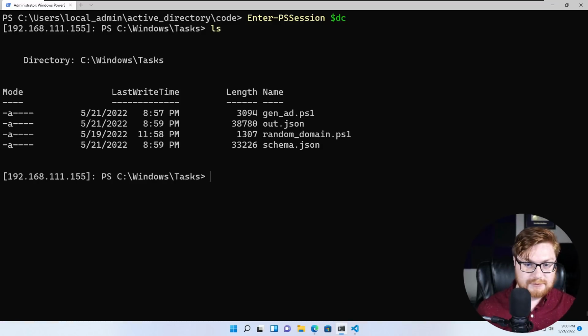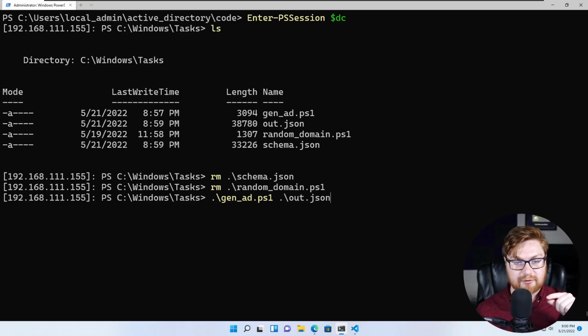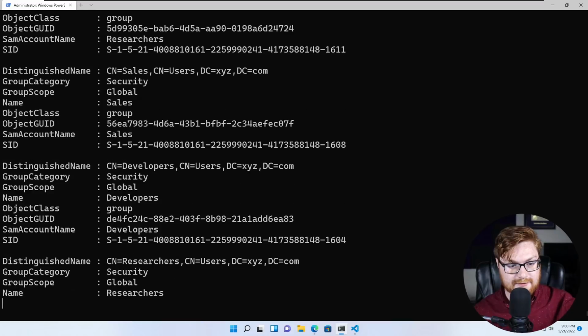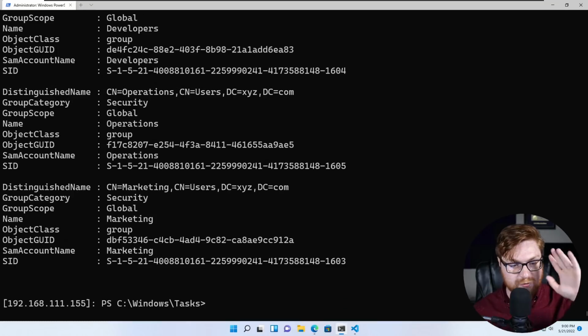Sorry. Okay, so we don't need our schema. We don't need our random domain. We just need to be able to generate a domain with the previously generated random data. Fingers crossed. Okay. Security policy is good. No errors on passwords so far. Creating a ton of domain accounts for us.